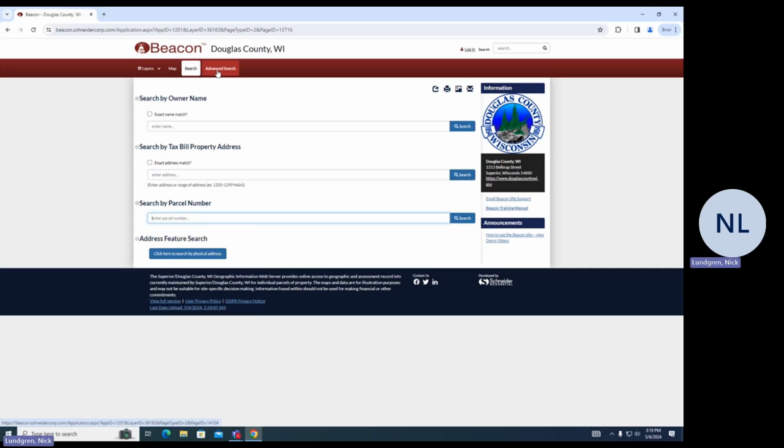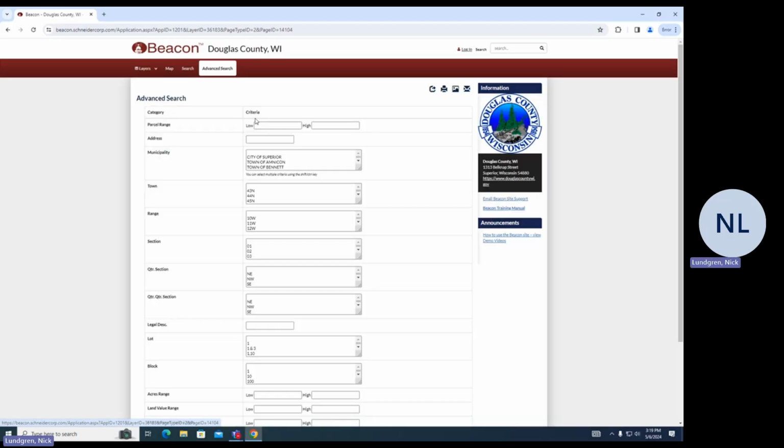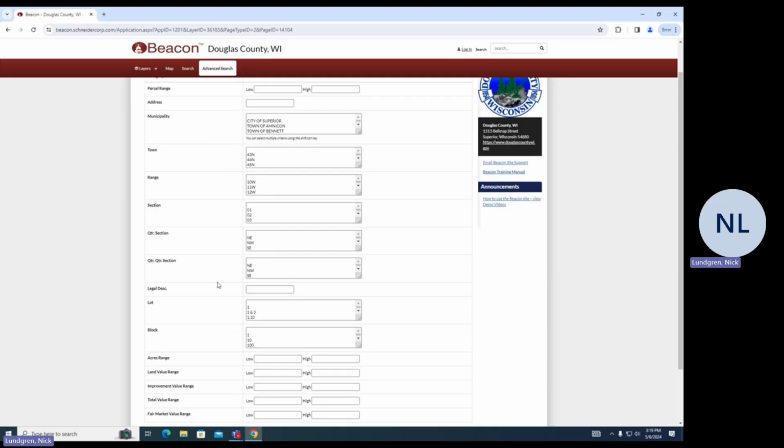Further than that, you can do an advanced search. You can search by any of these. If you don't have name, property address, or parcel number, you can narrow it down to get that information here.